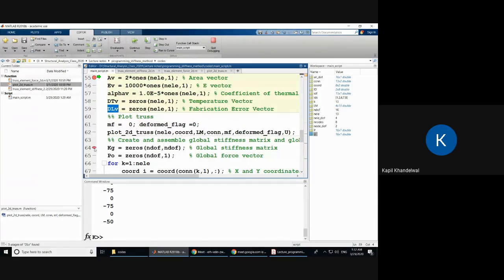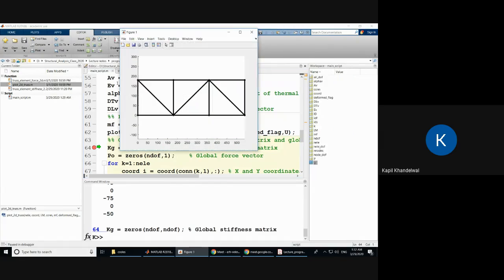And let me put another breakpoint here, and let's run this code up to this point. And finally, I'm using this plot 2D truss function that I have given you. This function can plot a 2D truss just to show you the geometry. So this is a good check to see that your geometry is correct. If I run this up to the next breakpoint, I can see that this is the plot of the truss.